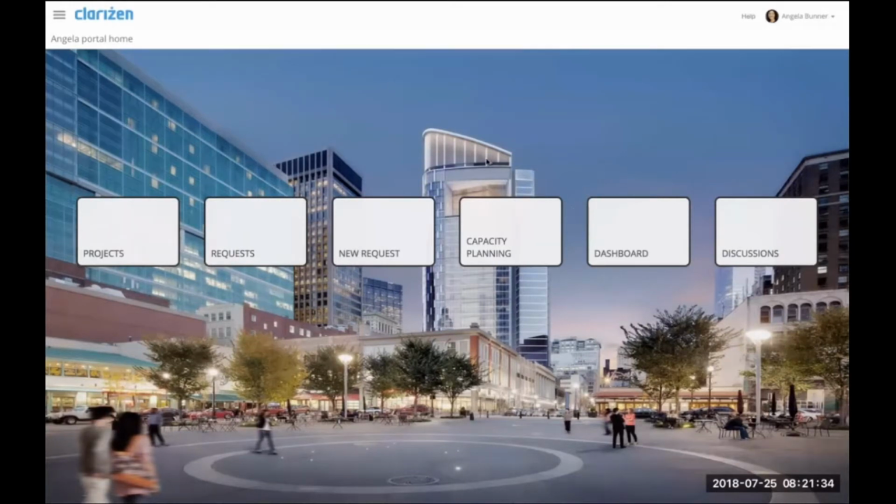So what you see here when you log into Clarizen is an example of a portal homepage. And the beauty of the portal homepage is it's totally tailorable and configured so that the role that you have in the organization is going to drive the access that you have and also your user experience to make it very simple and engaging for your users.